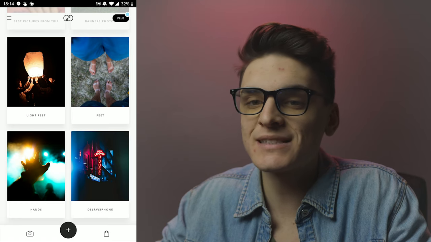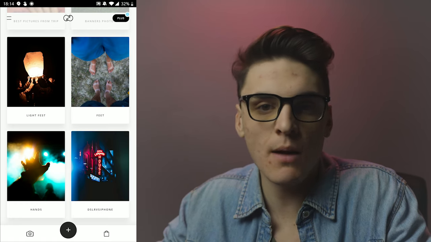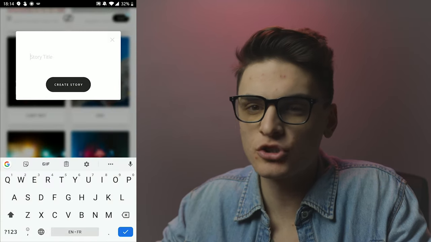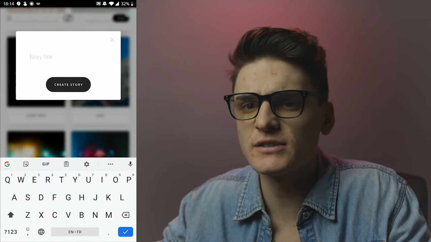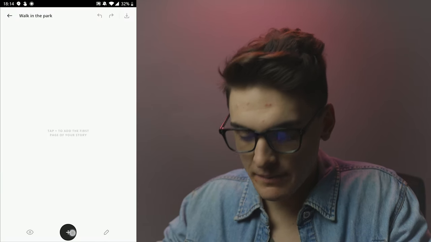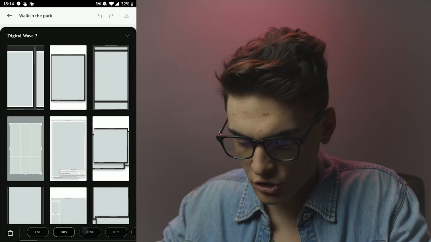I do this all the time. Let's say I go on a little walk around the park, take a couple images, maybe 3 or 4, make a little photo series. Now I can just press the plus button, add a title to your story, and I like how they call them stories, because photography is a lot of storytelling. Let's say walk in the park, press okay, and then this is gonna open up here, and now you can add your templates. You can scroll through the bottom.